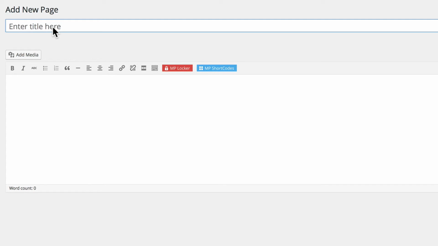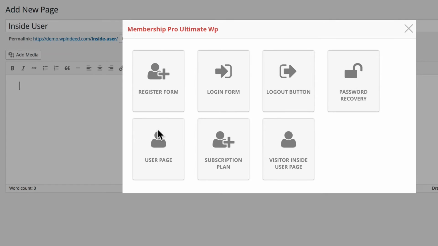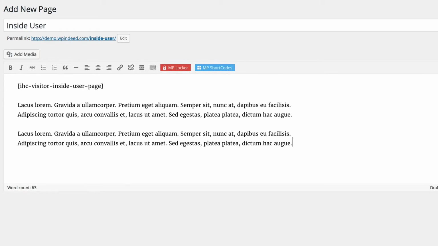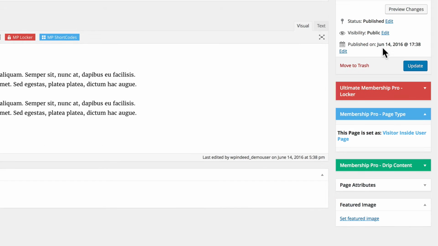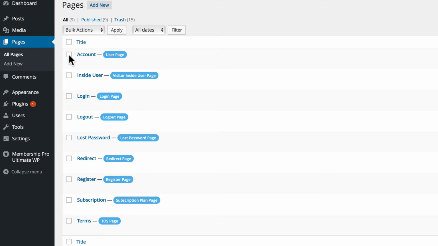Now let's add another one, and this will be our inside user page. We can add any content to that, and we have a visitor inside user page shortcode that the plugin provides us, and we set the page as our visitor inside user page and publish.